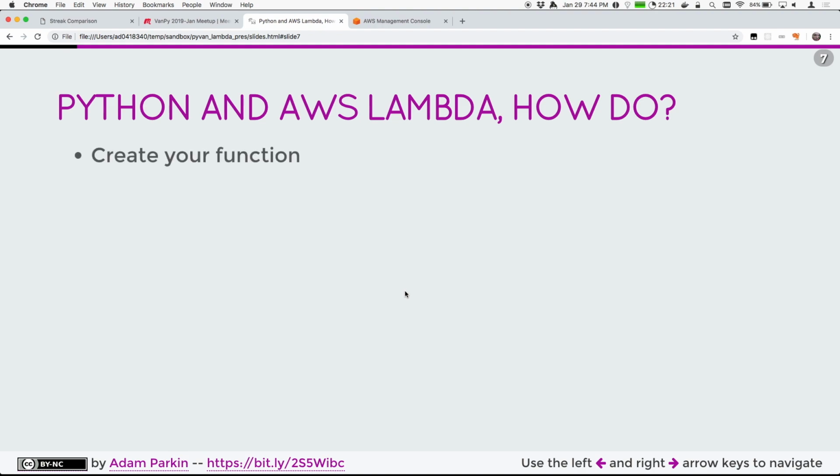So how do you do this? Well, you create your function, a plain old Python function. You run it, or rather AWS runs it, and then you profit.